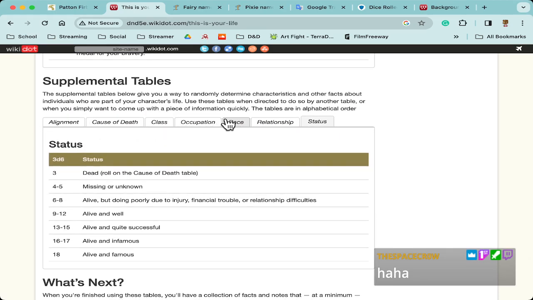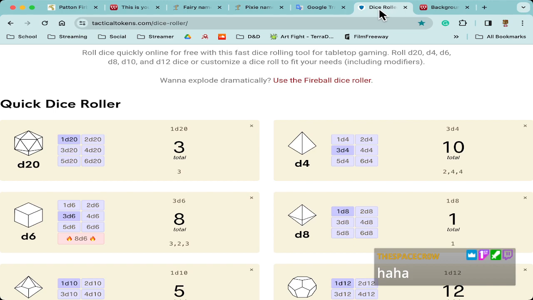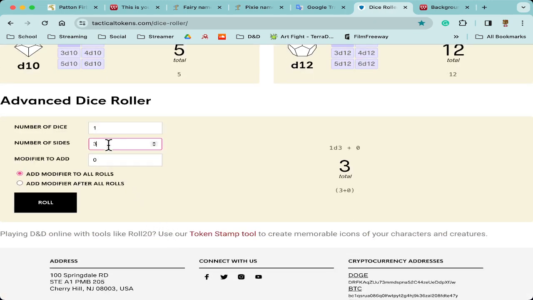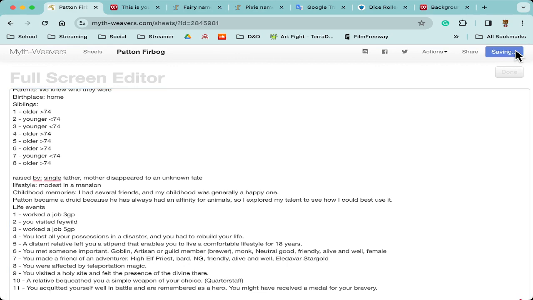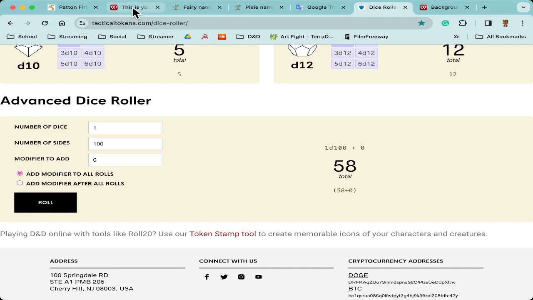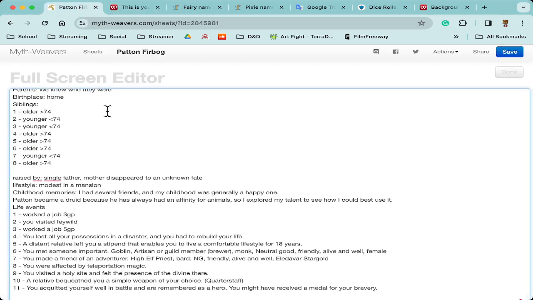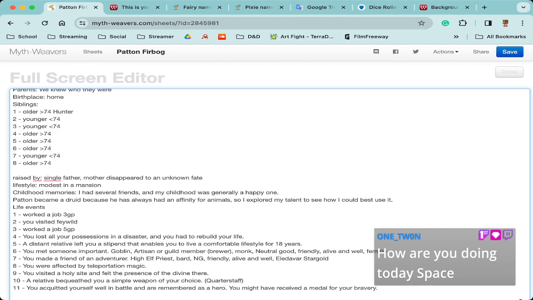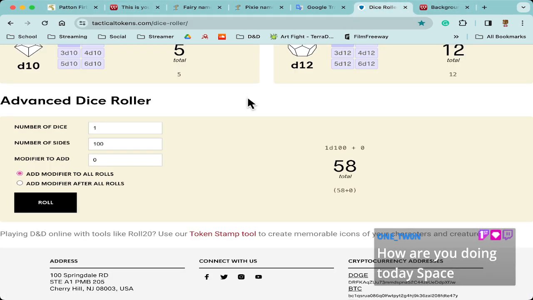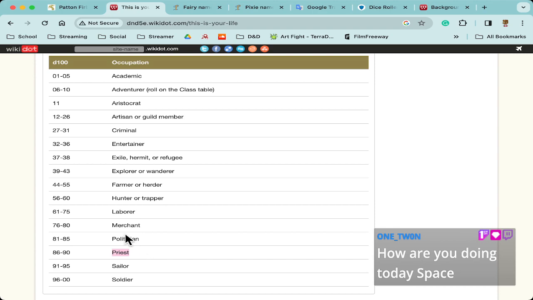Okay. Race. Obviously, they're all furbolgs, so we don't need that. Occupation. What do they all do? Also, I'm just gonna hit the save button. There we go. Okay, so for one of them was 58. So they were a hunter or a trapper. Okay, so we have a hunter. 87. We have a priest.